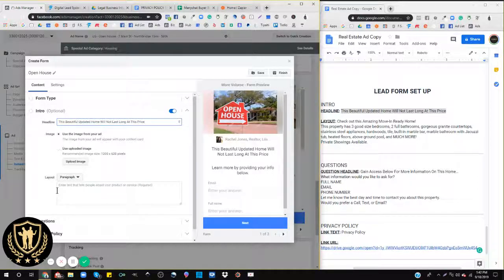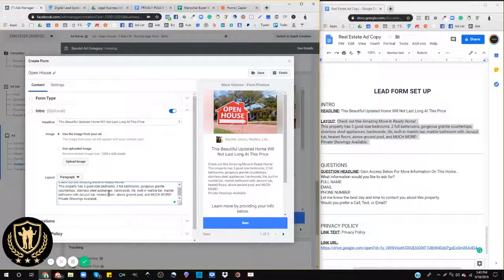So we're going to skip down to layout. Paragraph, I usually leave it on this, and I'm going to show you what I put in there. I'm just going to copy this and paste it directly in. And again, you can use all of this copy as well. The other option you have is to do bullet points. You only get a certain number of bullet points, so you have to make sure that everything will fit in there. But again, this is just as simple.